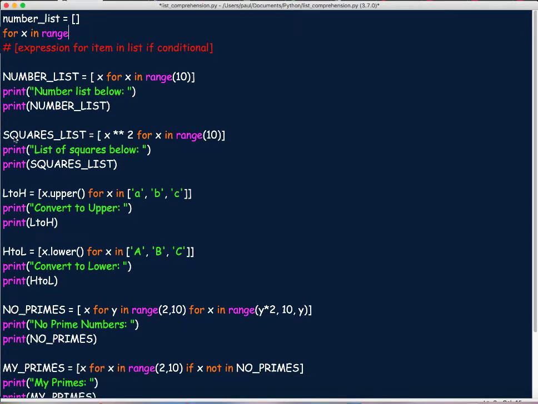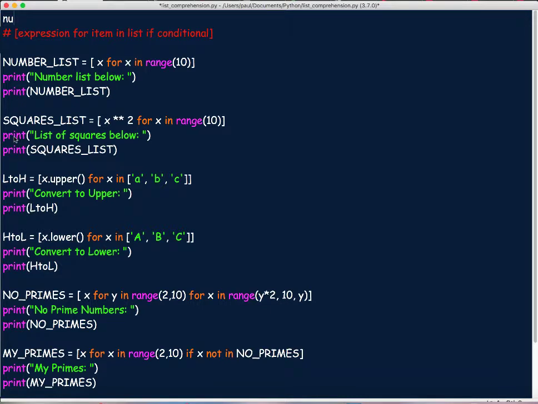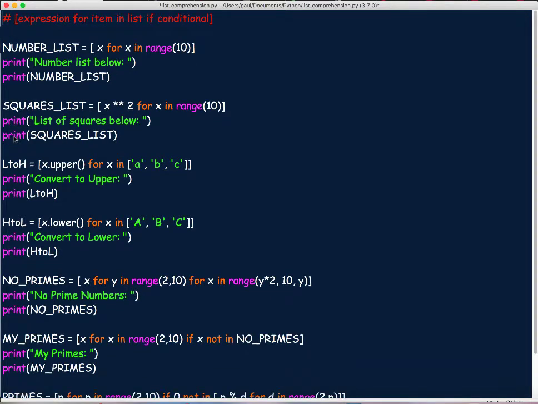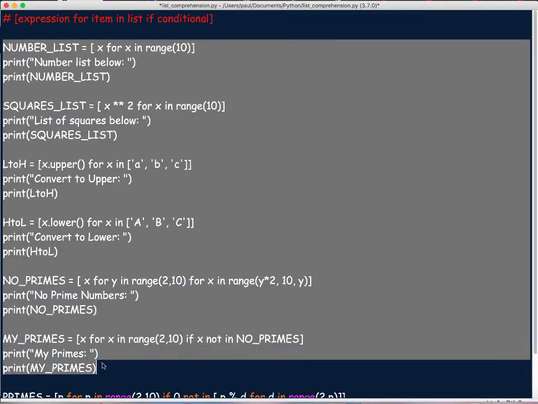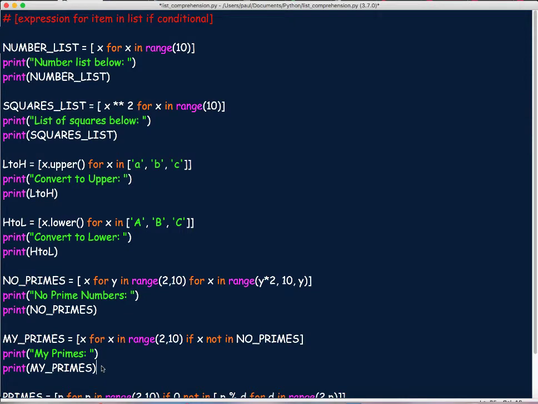I'm going to get rid of this. I'm going to give you a minute here to type in this program. There are several different list comprehension techniques I've used here. So I'm going to allow you to pause the video in a moment. Go ahead and type in all the code from here all the way down to my primes. You can pause the video and type that in. We'll come back and I'll let you type the rest of it in, and then we'll talk about it.